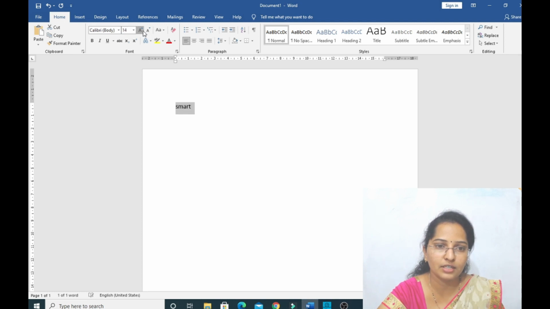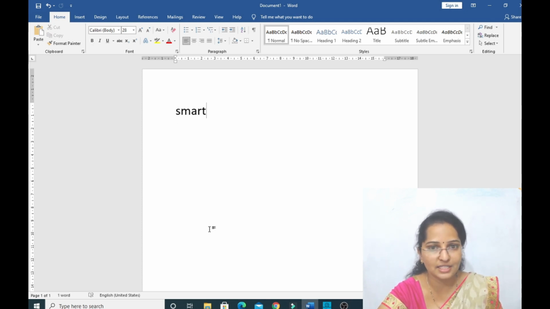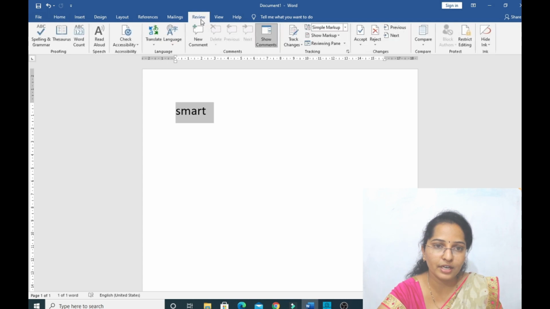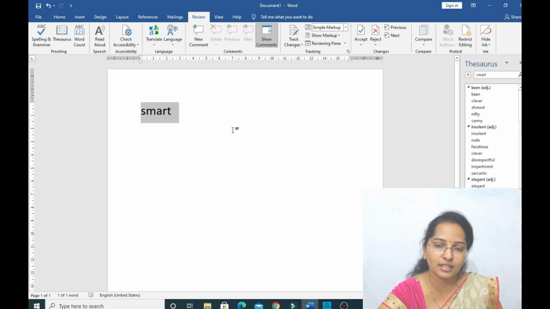I have written one word, smart. I know you guys are very smart, but I want to find similar or same meaning for this word in MS Word. How to search? What you have to do, select like this. Go to Review. Here top left side corner, thesaurus open book symbol we are having in proofing group. Click on this thesaurus. See, for smart word we got these many results.